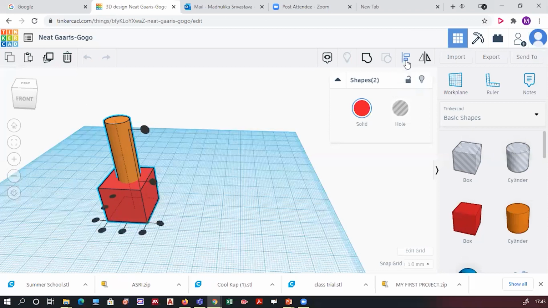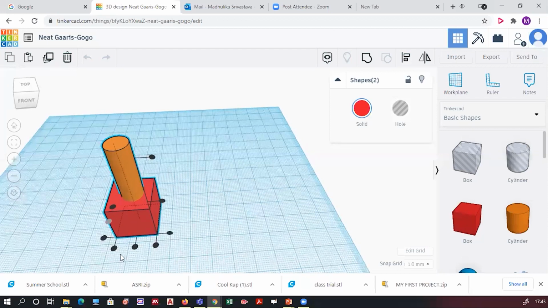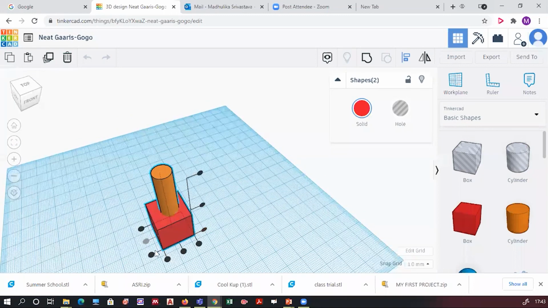As soon as you click on align, you will see some dots appearing near your objects. What you have to do is click on the center one, lengthwise and widthwise. If it is aligned along the center, it will appear in gray. If it's not, it will appear in black. When it appears in black, you just click it so that it gets aligned with the center.